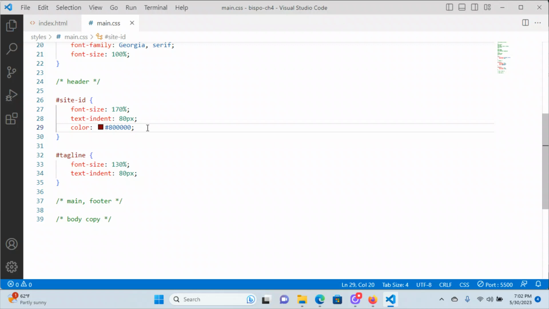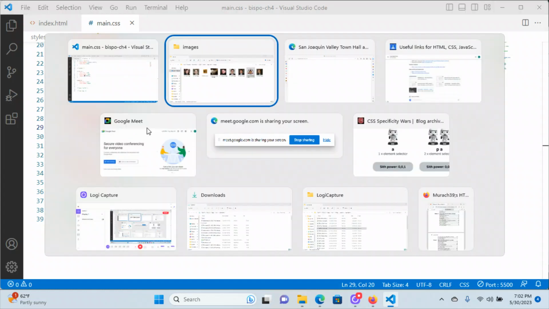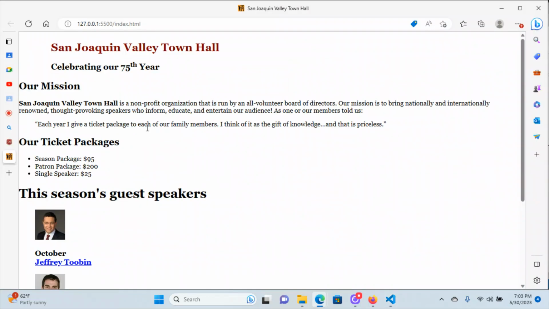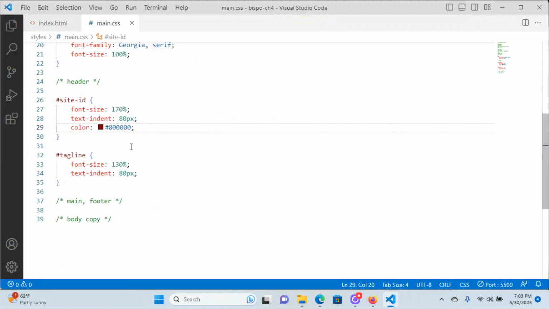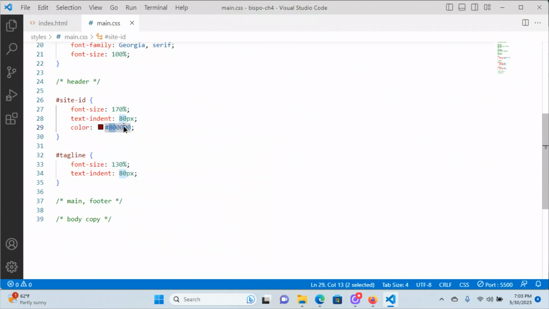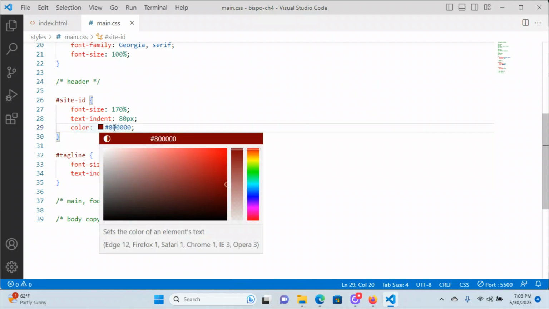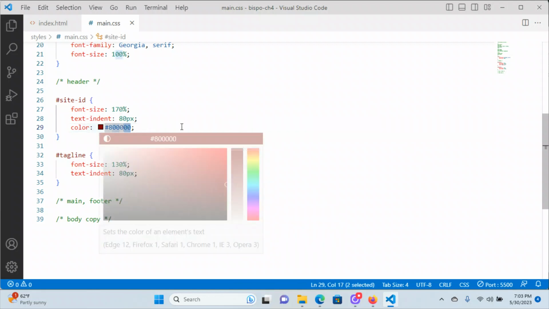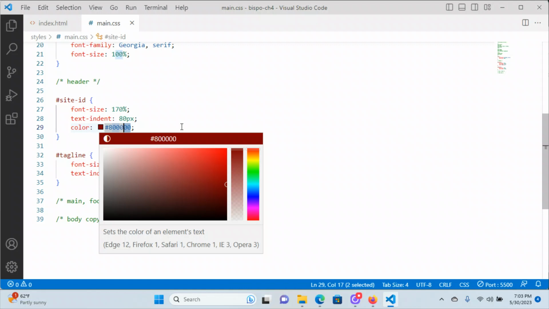So first of all, let me just save and pop over to the browser, and there is our color. At least that's the color the textbook wants. So let's talk about what these mean. First of all, the 6 digits of hexadecimal are in pairs of 2. The first pair is red, the second pair is green, and the third pair is blue. So there's part of the mystery taken out of it right there.